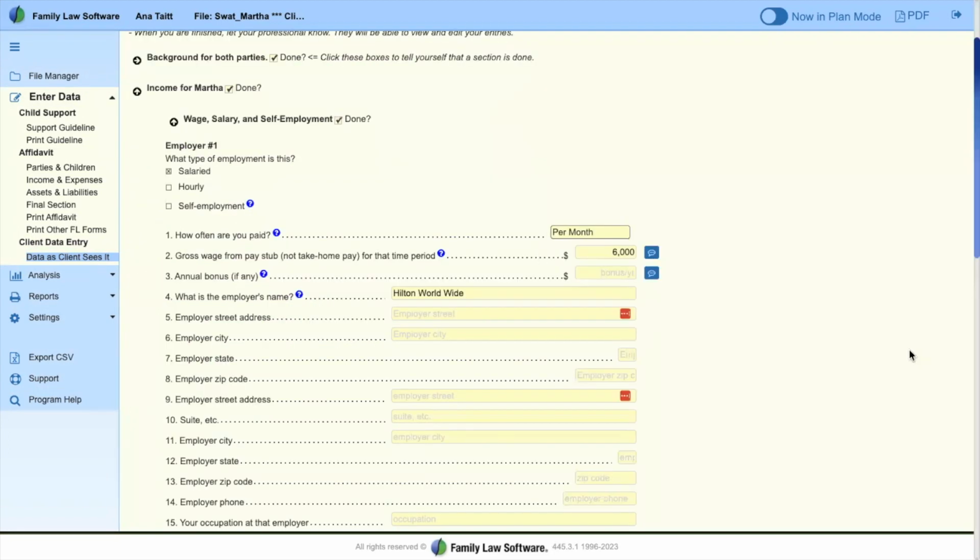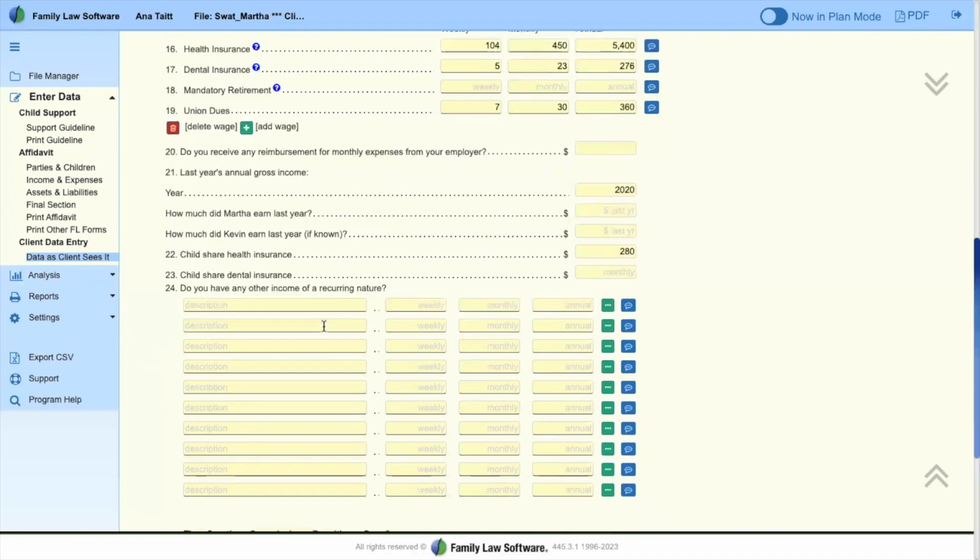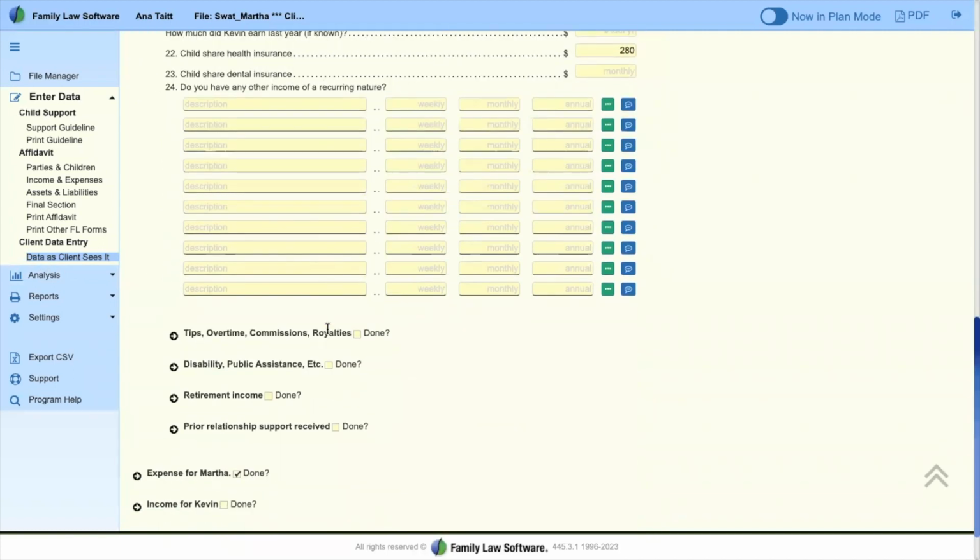This is what your client sees. It is very different from what the professional sees. We've tried to make it easier for the client to work their way through and enter the information. So when I'm in a shared file and I click data as client sees it, I'm able to go through the data in the method that my client went through the data.